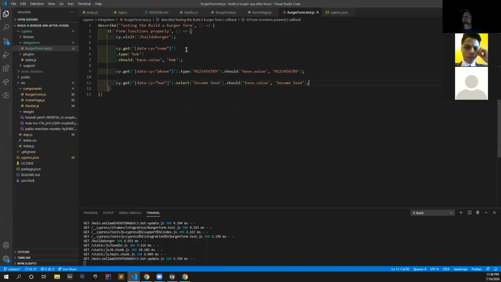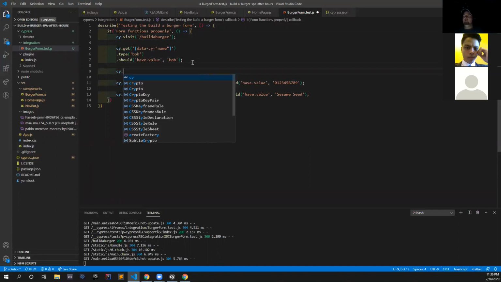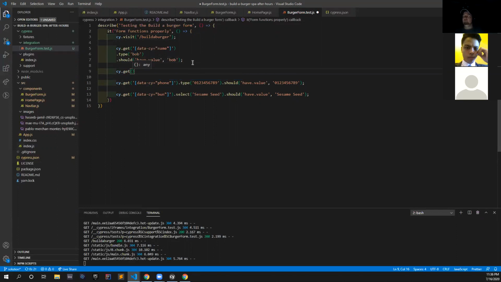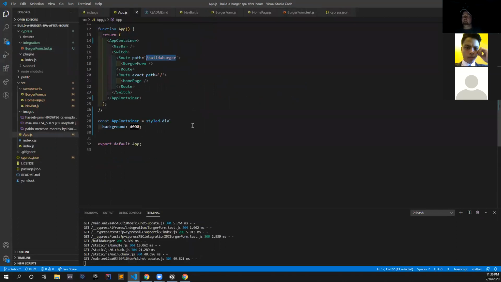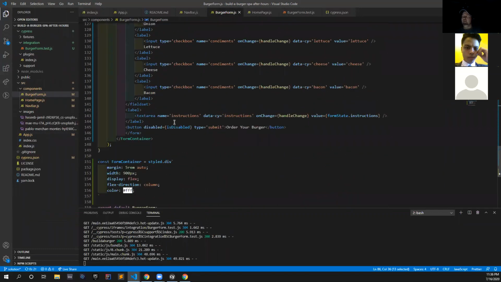All right, we do want to make sure that the button is disabled at the right time as well. So before we enter the phone number, we can check that. cy.get. What is this button called? Does it even have a data-cy? It does not. So let's give it one. Data-cy equals, and we'll just call it submit button or something. I'm going to put it in this so I can copy it easier. Submit button.